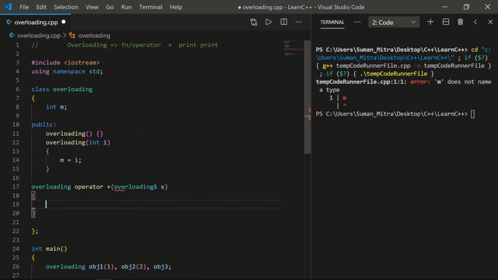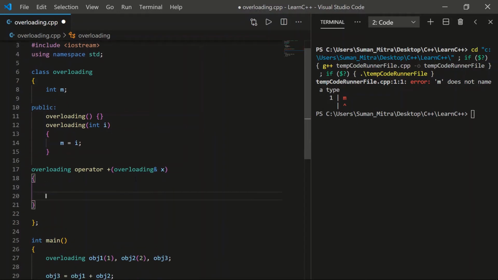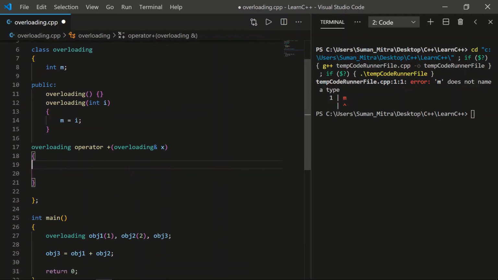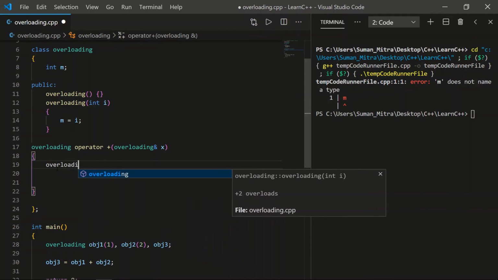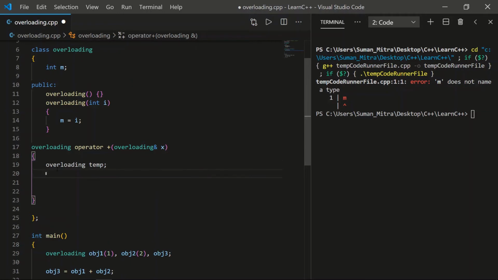Now this is very important. Now you should understand very clearly. Okay, there is no error. First of all, we wanted to add obj1 and obj2. When we call this, the first object, obj1, is directly passed here. Before accessing, let's make one temporary object. The return type is overloading, a class, so we'll make a temporary object of overloading called temp. And we'll write temp.m. We can access m because this is an object and an object can access what is inside the class. So we'll write this.